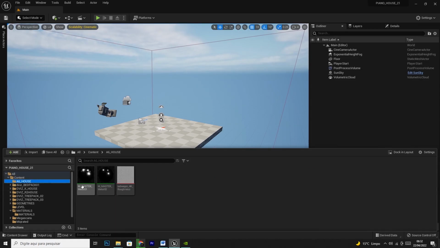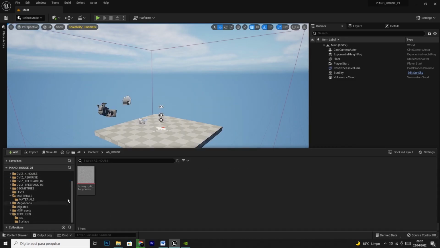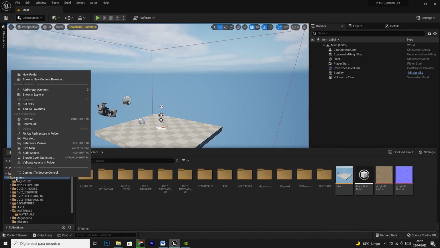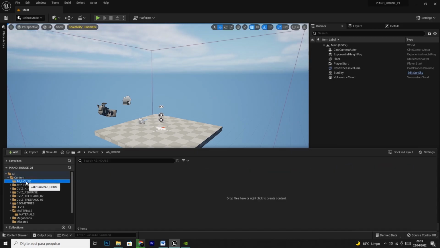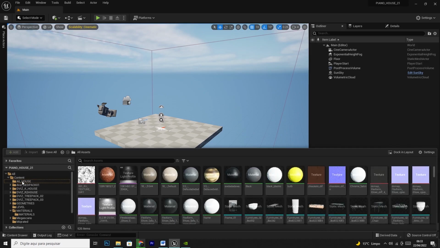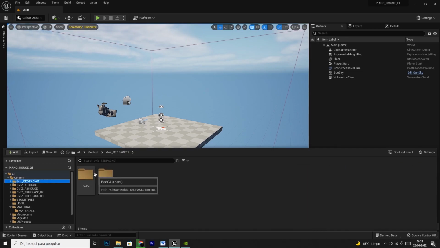For example, inside A6, there are only 2 materials, so we can send them to the folder materials. The texture we can send to the folder textures. If there is already a texture like this, we can rename it. Okay, let's click with the right button, fix up. Okay, let's correct the files. Now we can delete this folder. All right, we don't have it anymore.